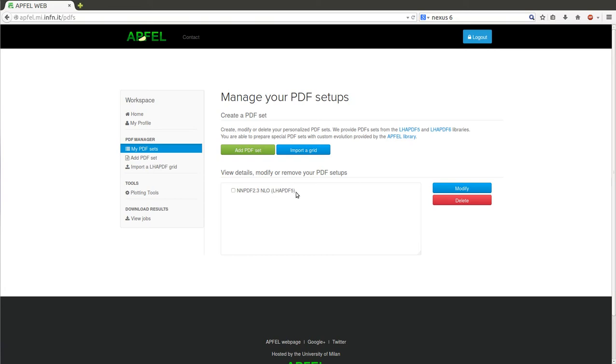which is a LHAPDF 5 grid. You can always modify or delete this PDF set. Okay, we have one PDF set. Let's now go to the import a grid, just to show you how it works.